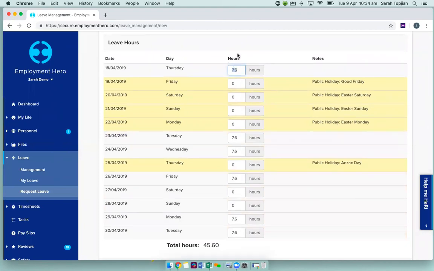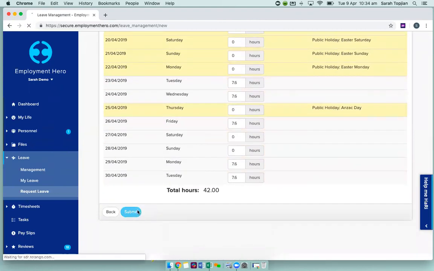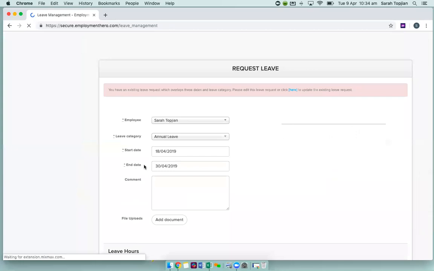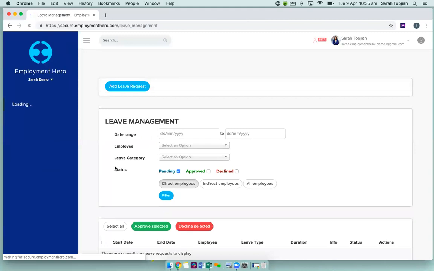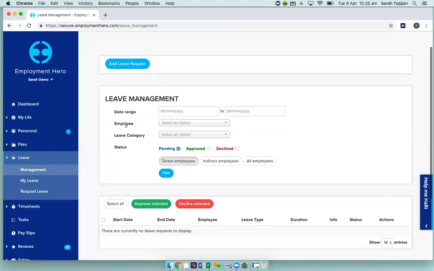They can also change these hours. So if they want to take a half day, they can change the hours and they can submit the leave from there. It won't actually let them submit leave if they've already got a leave request. So it's not letting me do that, but a manager will receive a notification once they have submitted, and they'll be redirected to this leave management area.